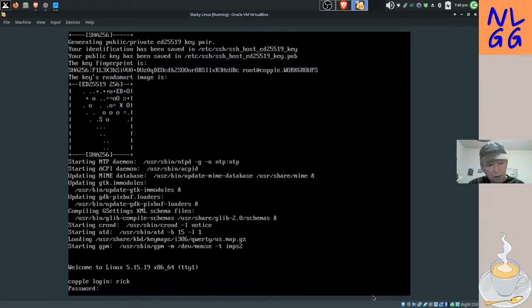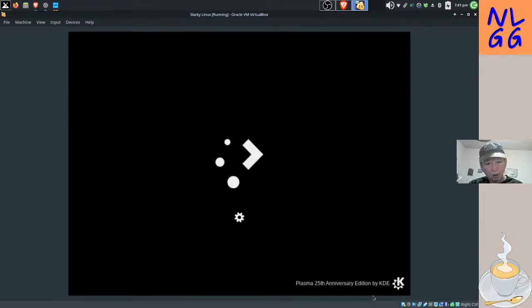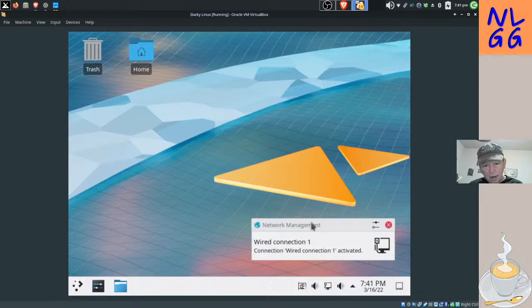Rick. My password. I see I got Rick.Copple. So now we're in here. Let's see. Now start the desktop environment. We can just do startx, and it'll start Plasma. Now we can do several things. This is wired connection activated, so hopefully that'll fix that problem we were having before.